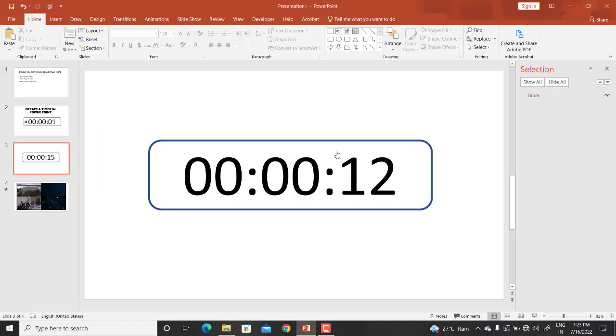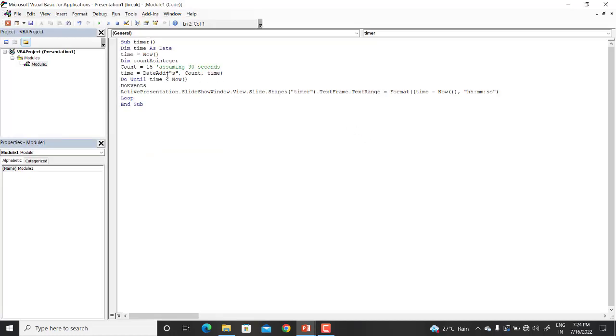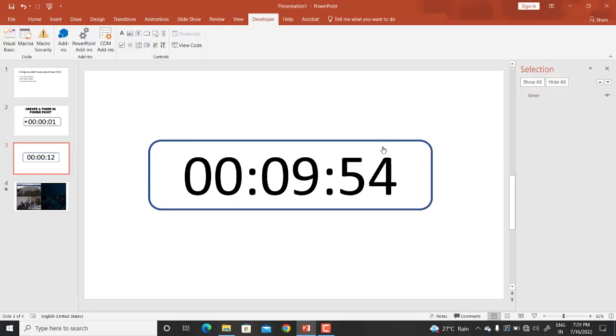So this is how you can create a timer. And if you want to amend the code, you can just simply go to the macro, edit it, and where you have used 15, if you want to use the timer for 10 minutes, you have to multiply it by 60, which means 600 seconds, right? Close it, go to the slideshow, click it, and it will start counting for 10 minutes. So this is how this timer will work, as simple as that.